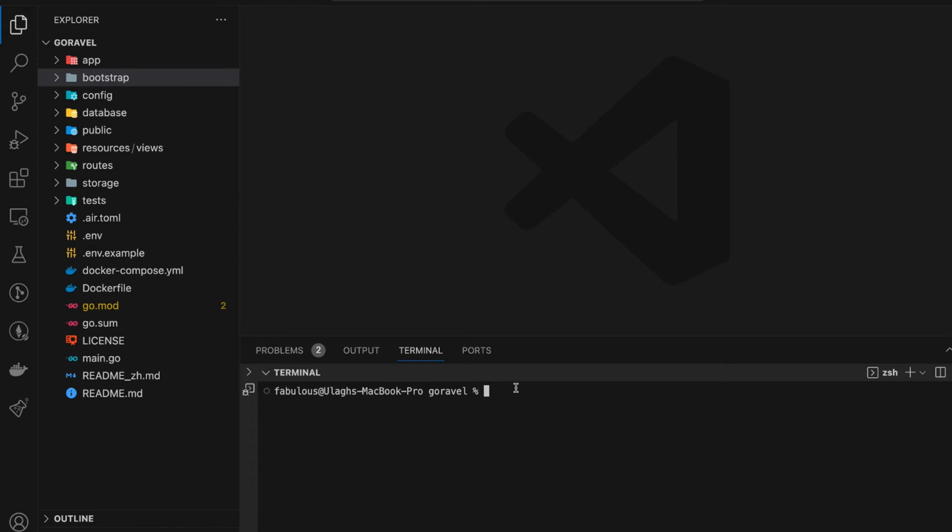So let's look at how you can actually create a migration. Creating a migration, just like we do in Laravel, you have a command, php artisan make:migration. But here it's Go, so we're going to have something like go run . artisan make:migration. So let's call it create_users_table, and let's see what it will give us.